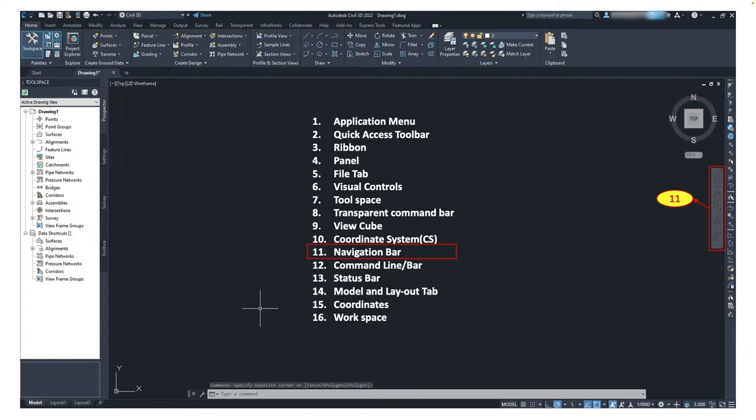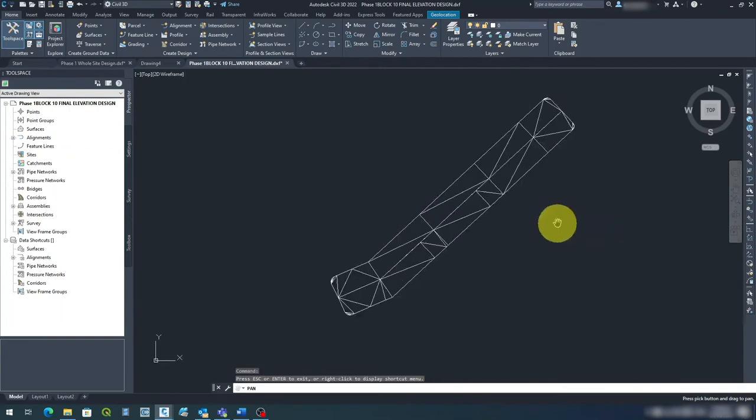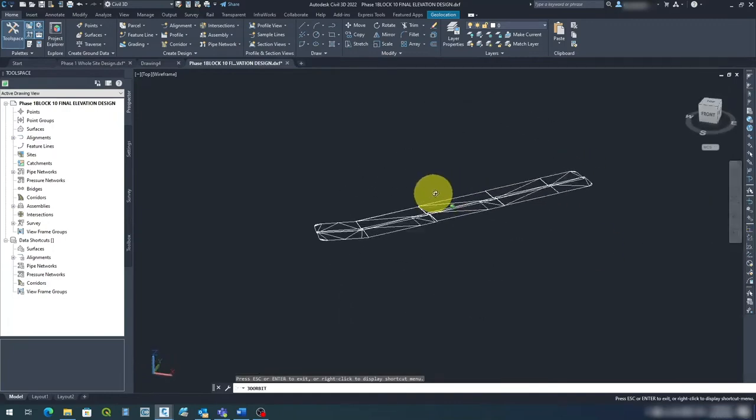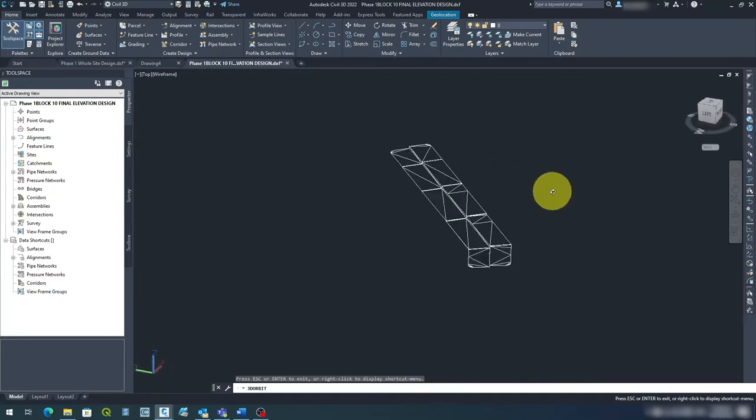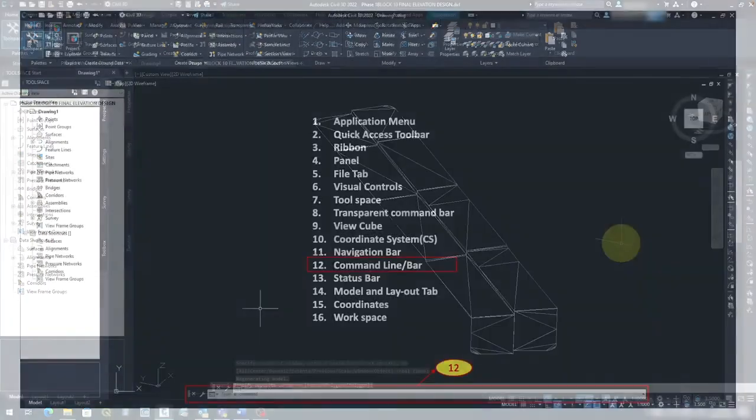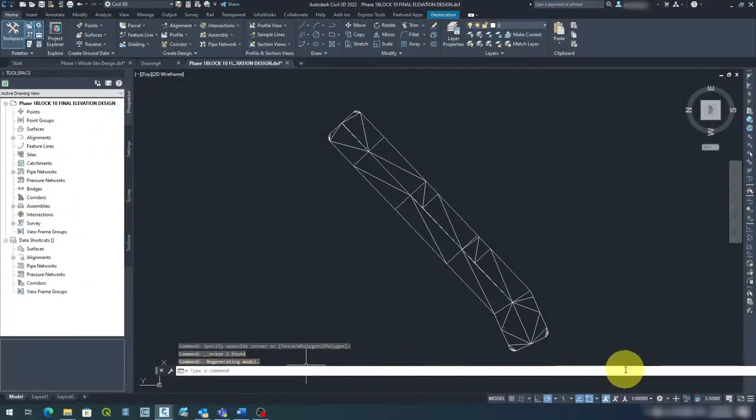Navigation bar. The navigation bar is used to pan, orbit, and zoom extents to display maximum extent of all objects in the drawing. Command bar. In the command bar, you can type the command you want to execute. For example, to create a polyline, type command PL, then enter.